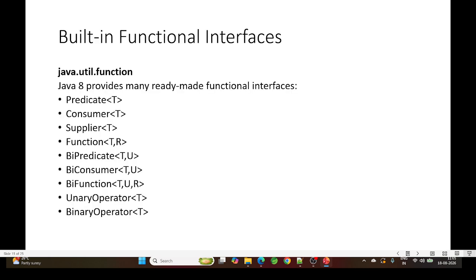Now, we don't always need to create our own functional interface. Java 8 provides many built-in functional interfaces in the java.util.function package. The four most important ones to learn first are predicate, consumer, supplier, and function.